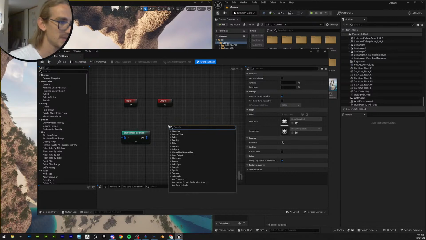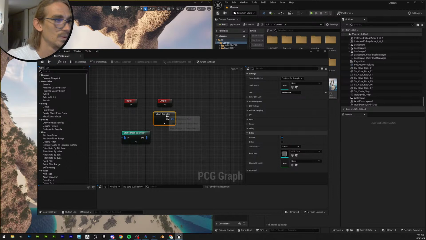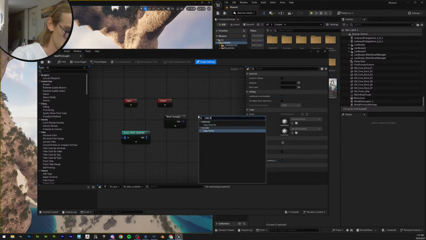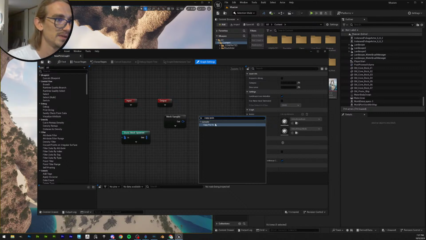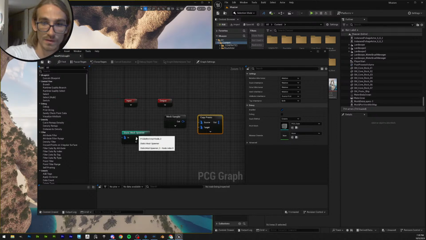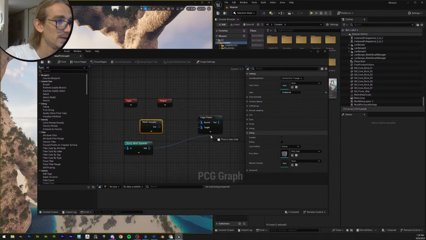I'm gonna get a mesh sampler right here, and then we're gonna get a static mesh spawner. Good, mesh sampler. Let's see what else we got. Now I found the thing. Okay, copy points, that's amazing. Static mesh spawner. Okay, let's get this thing right here.